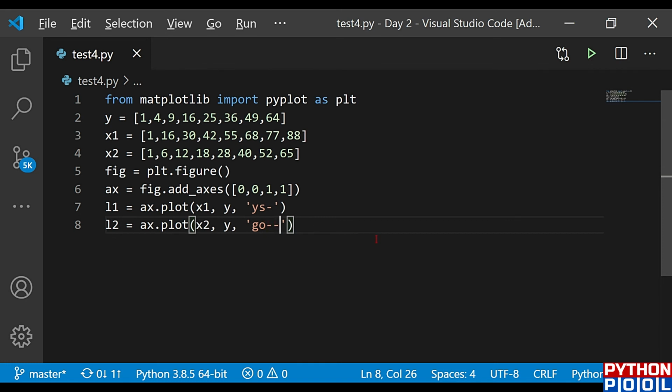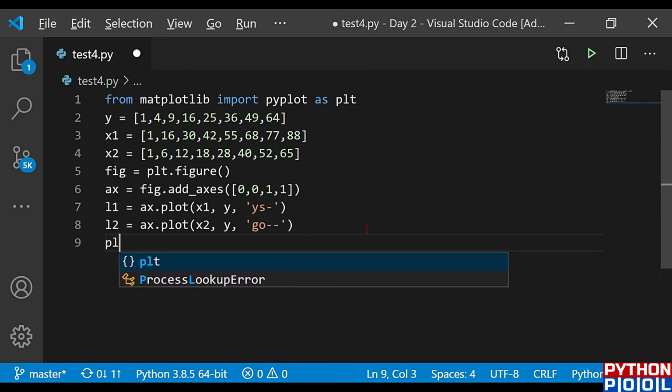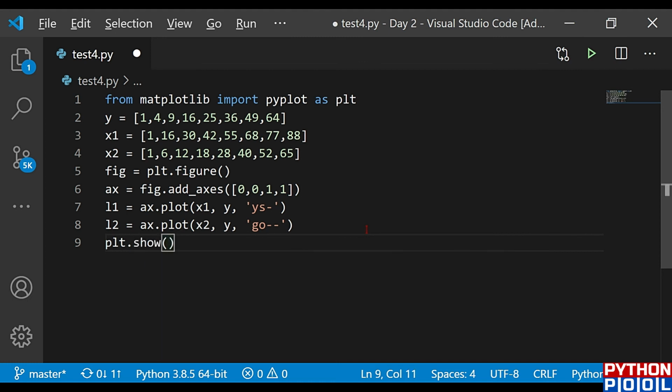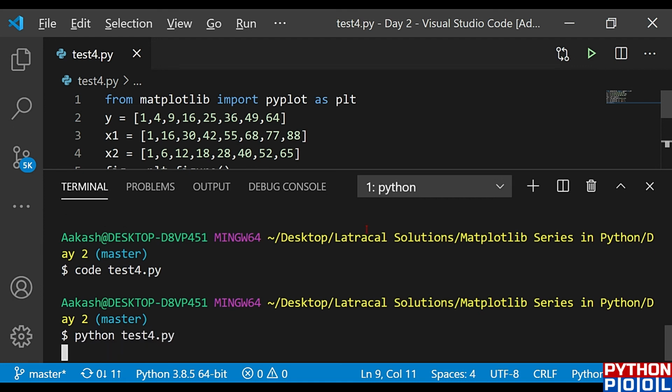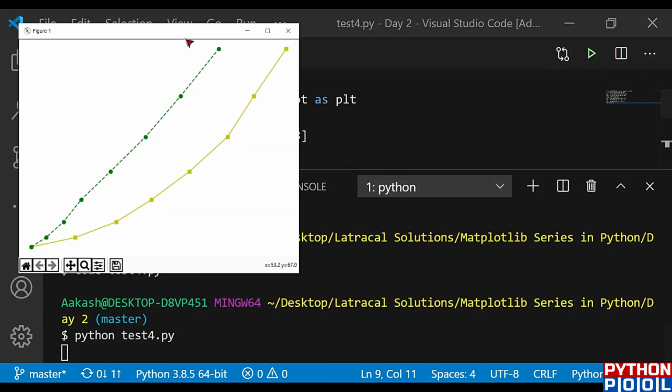Okay, and after that I'm going to show these ones. So just call this plt.show function, and once I hit save, I run my program. Let's see if it works. And you could see it works.